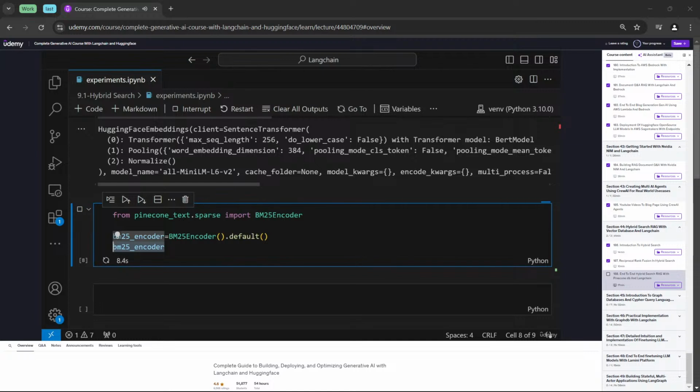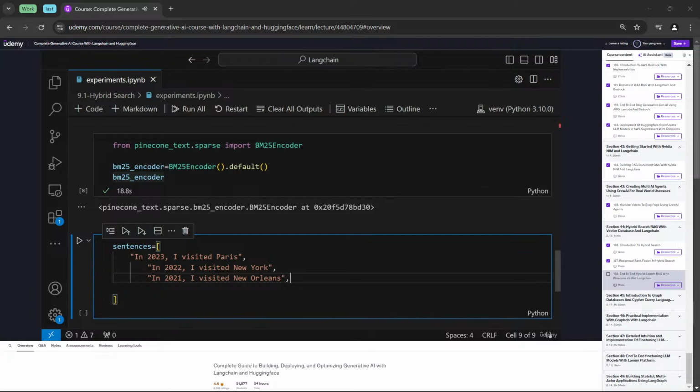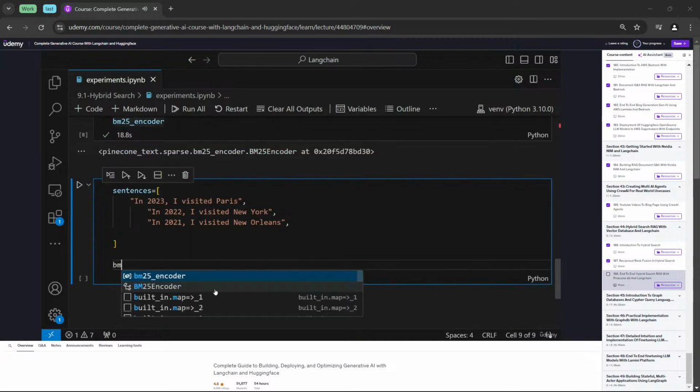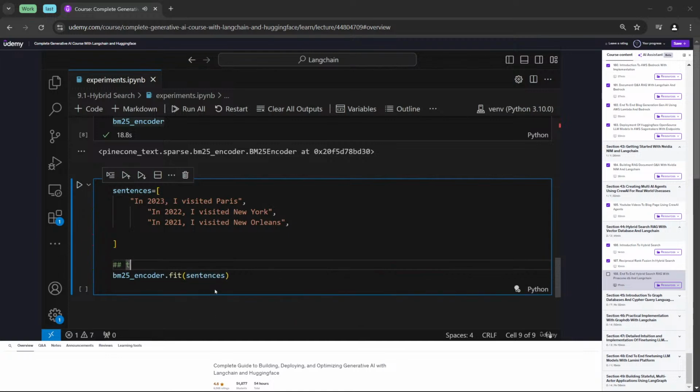Now, I hope you are very clear with all these things. Now, I will try to create some sentences. Let's go ahead and create some sentences, and the sentences will be a list, okay? Just to show you one example, I will have these three sentences in this list: In 2023, I visited Paris. In 2022, I visited New York. And in 2021, I visited Orleans, okay? Now, I will take all this information and write bm25_encoder.fit on these entire sentences, okay? So once we do this, in short, we're just applying TF-IDF values on these sentences, okay?